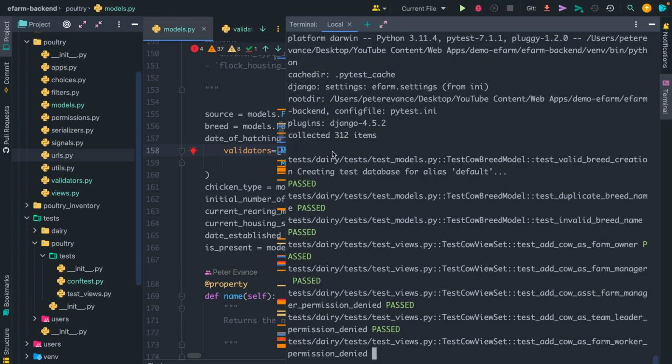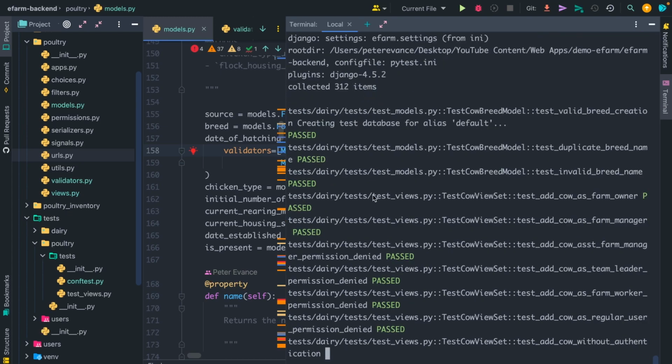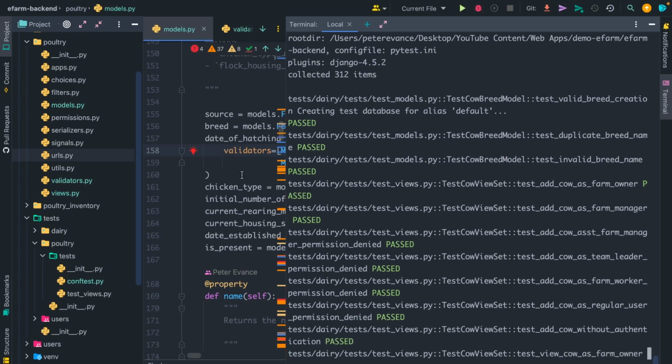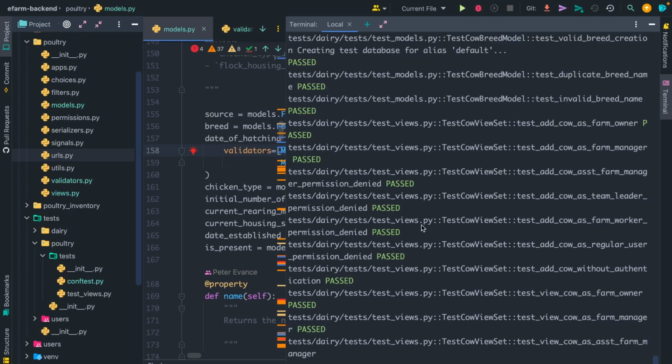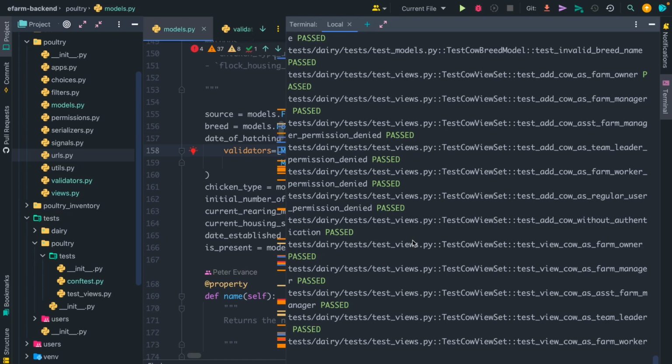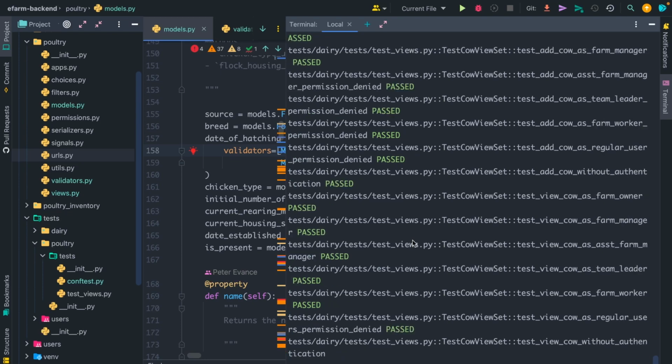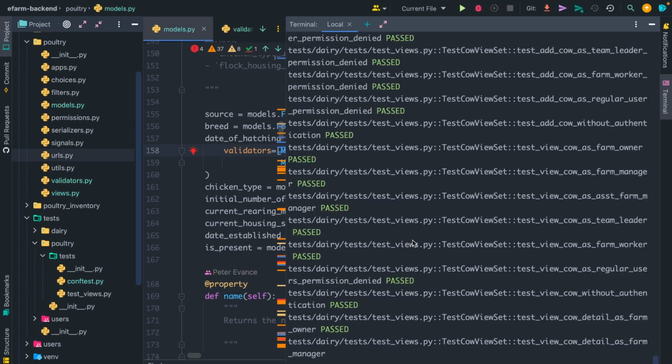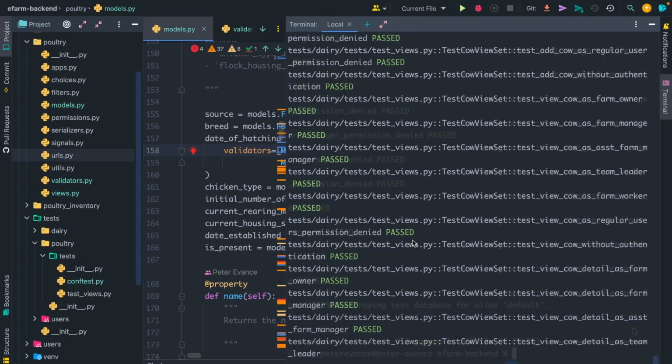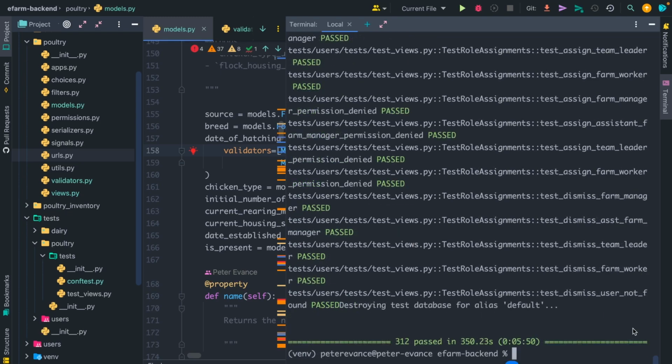So we have 312 tests for whatever we've done, both the dairy and also the poultry. I'll quickly go ahead and fast forward this, and I'll come back after the tests have all run. Alright, so in 350 seconds, all of our 312 tests have passed, marking the end of this tutorial.